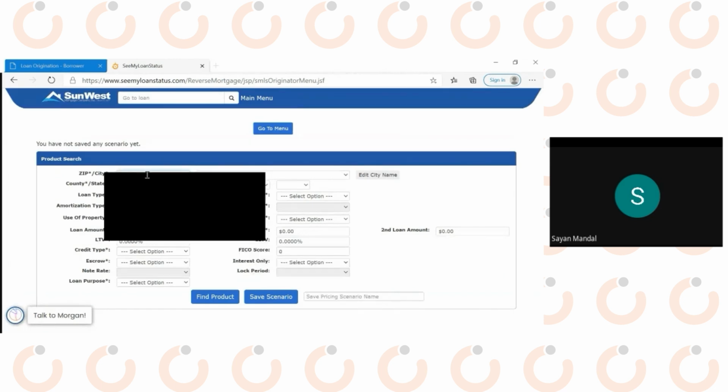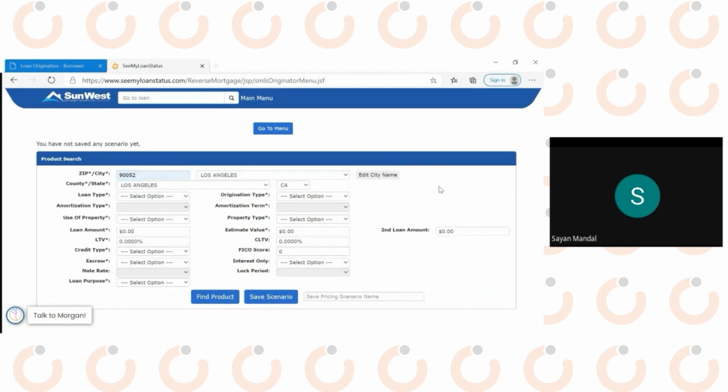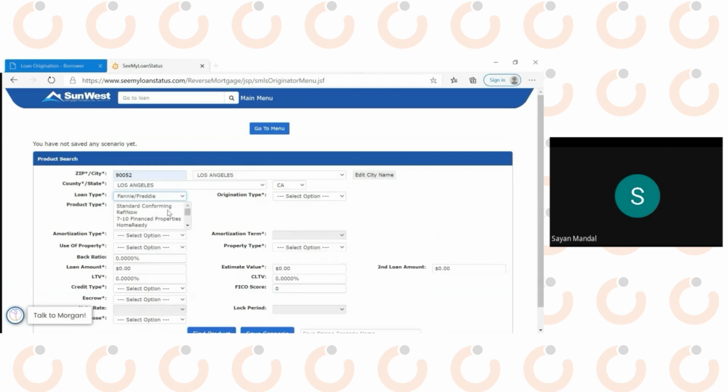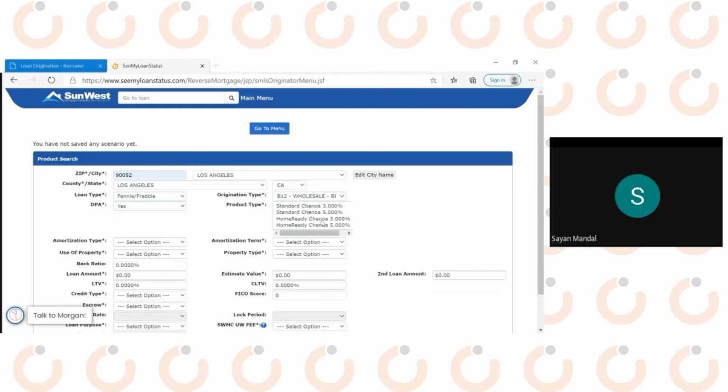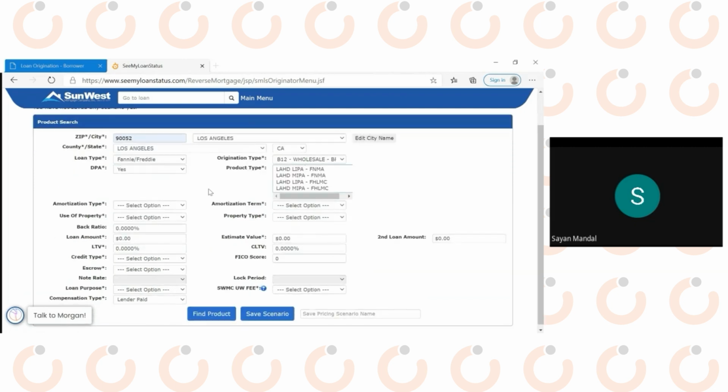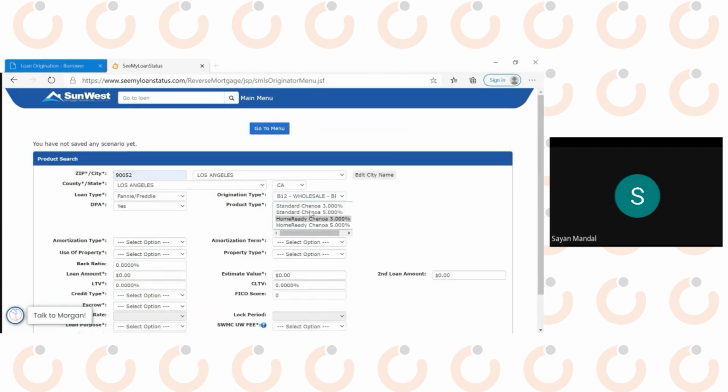Okay, let's put in a zip code here, between Fannie and Freddie. Standard conforming, B12. DPA, yes. We don't have that option here for product. Let's do a HomeReady for Genoa. No, not Genoa. Hold on just a moment. No, CalHFA pricing will not be available from our system for the first lien. It is not there.